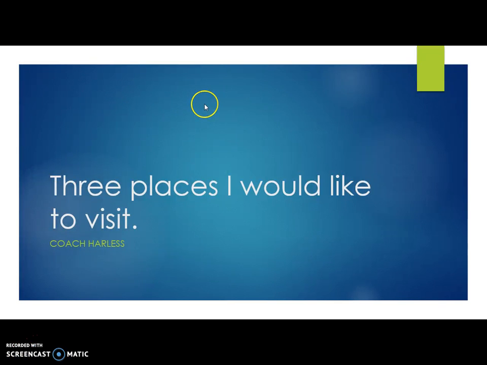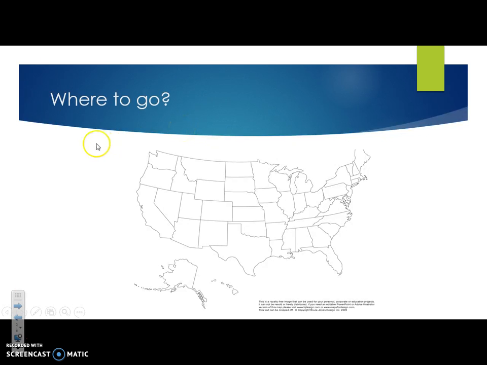And it says 3 places I would like to visit by Coach Harless. Now my next screen, where to go. And I just put a map of the United States because that's what the project is. 3 places in the United States that I would like to travel to. So, I'm going to count down from 3 to 1.